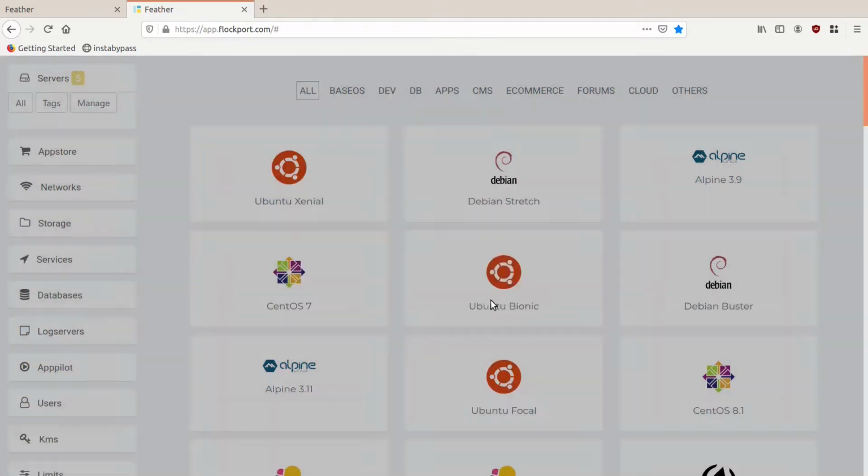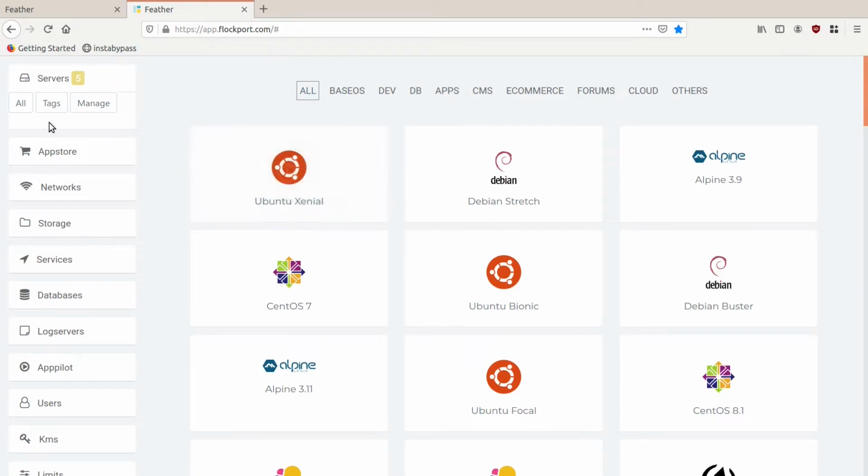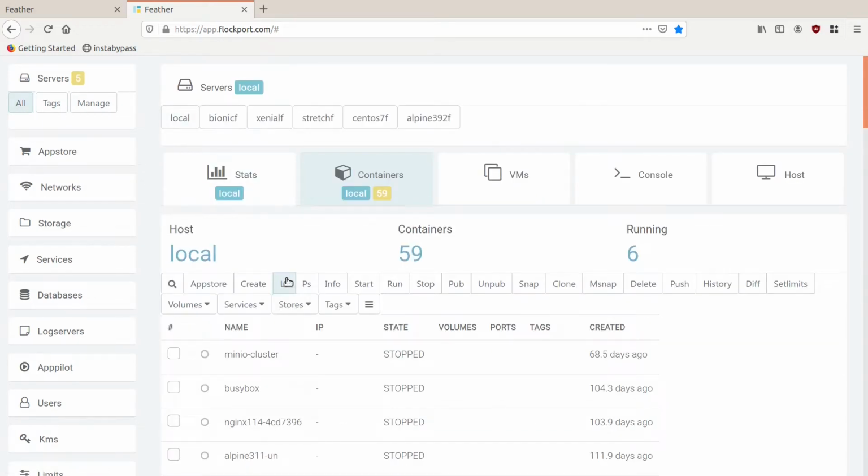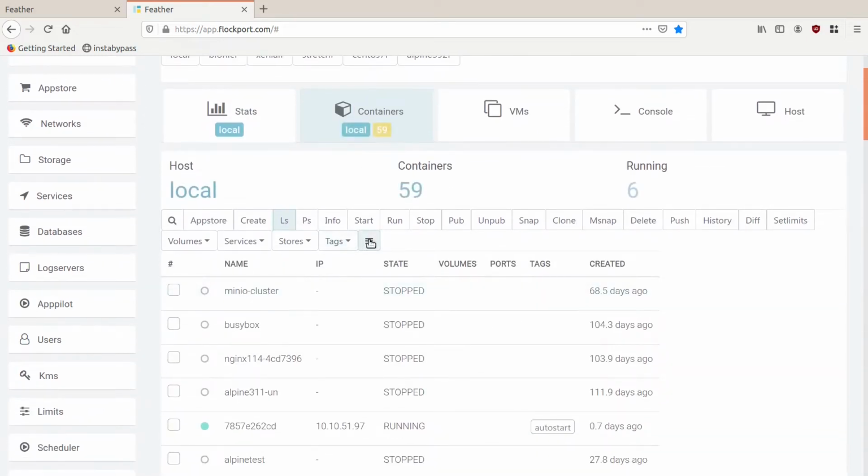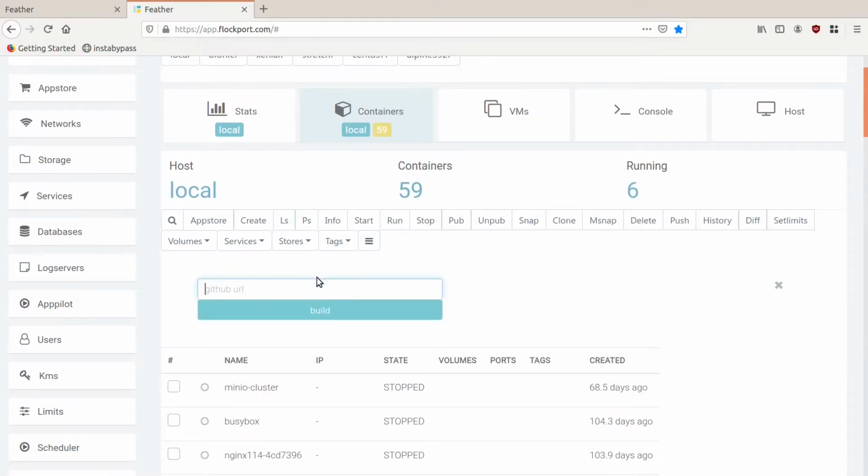The build system uses recipes. Recipes define the steps to package an application. You can run builds directly from the UI. For instance, enter a GitHub URL and the Flockport build system will consume the repo and build a container.